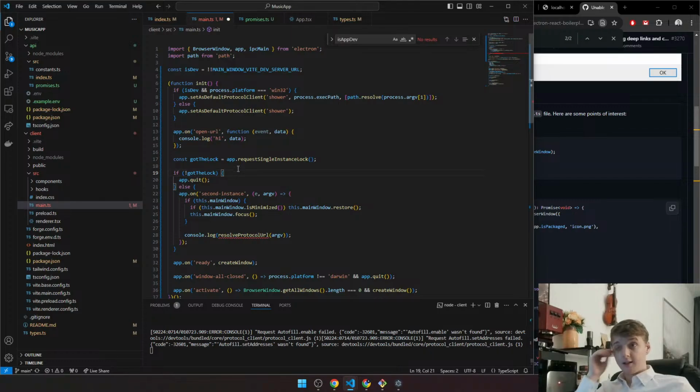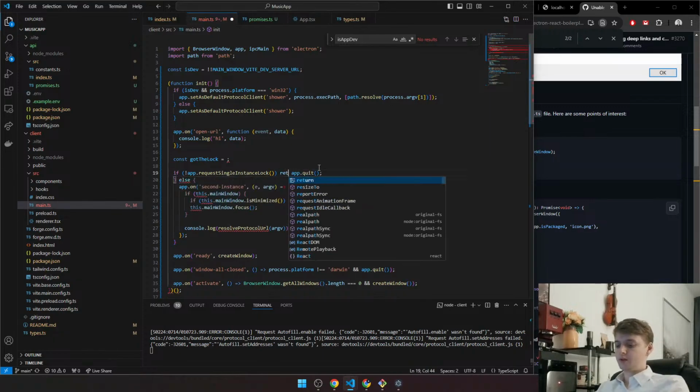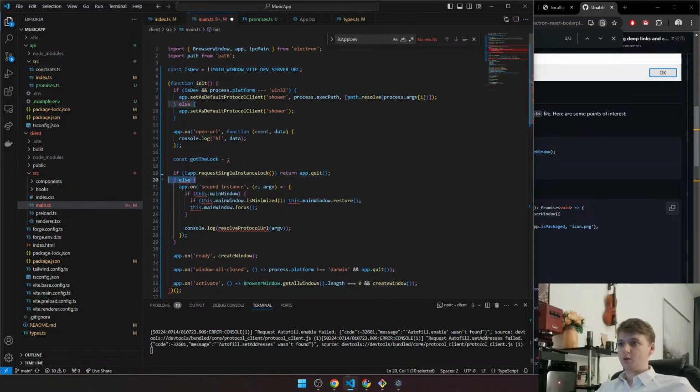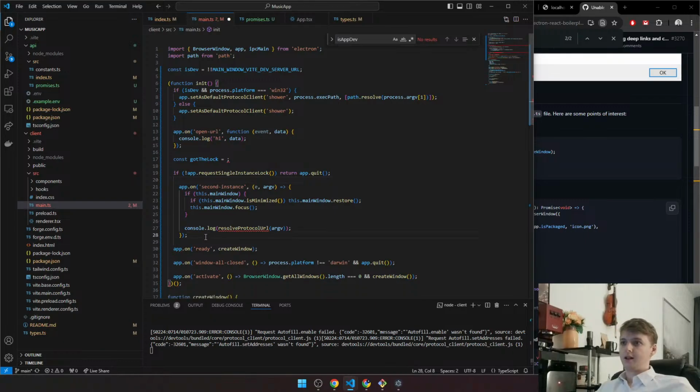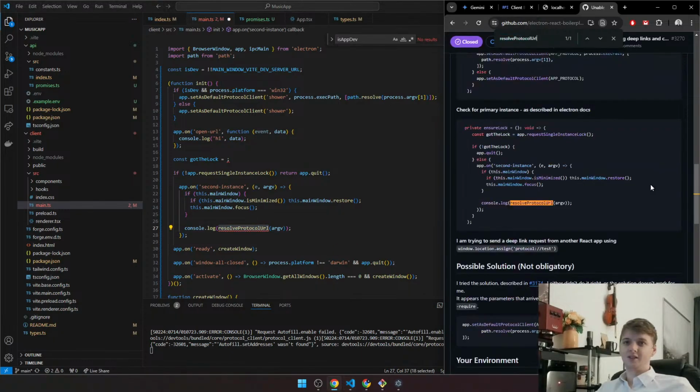Okay, now we're going to clean this up. App request instance lock. If that doesn't exist, then we return app quit. Now resolve protocol. Oh no, where is this function? He doesn't say it right. No, he doesn't say it. What is that? Resolve protocol URL.